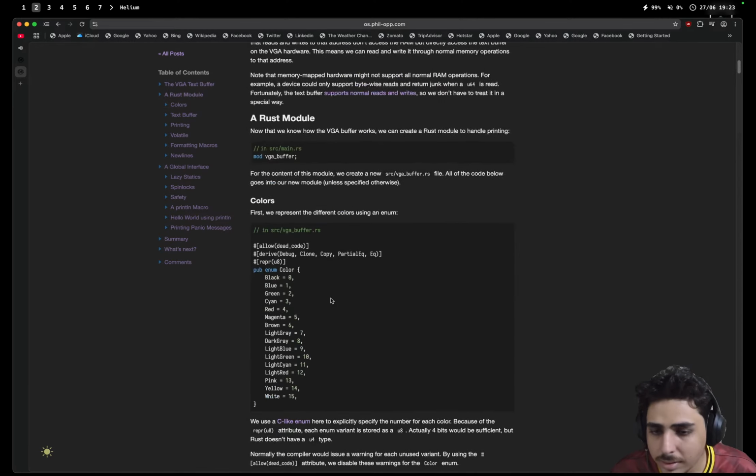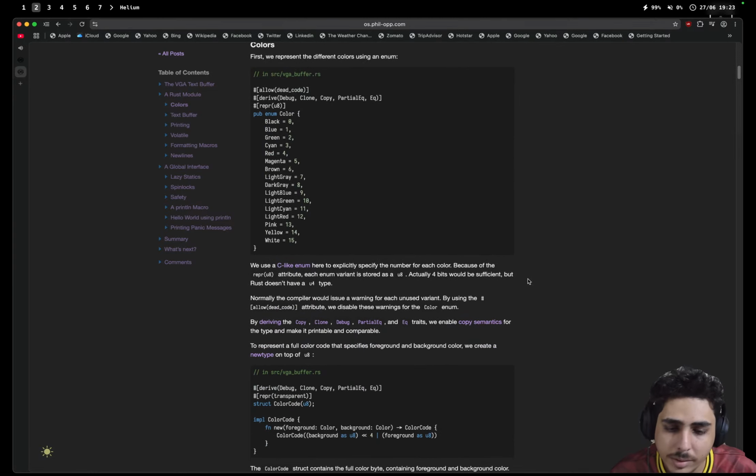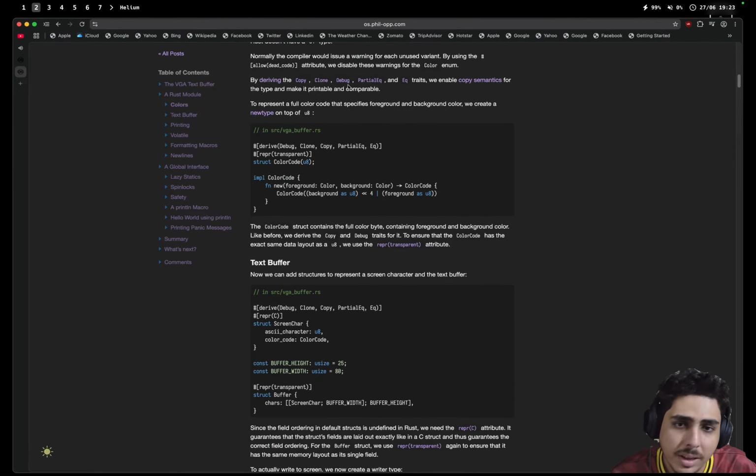Cool. So I have the colors. This is fine. We went through this stuff before. I haven't added these two right now because I'm gonna add the traits when I need them. That's how I prefer to write. Cool. So we have color code. This is just the same exact code as what we have there.